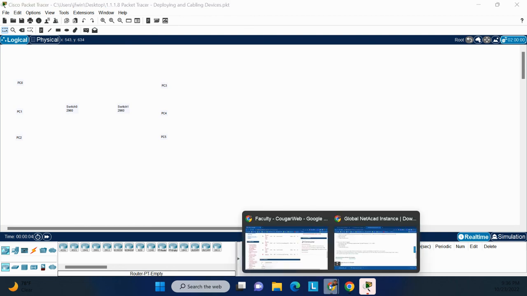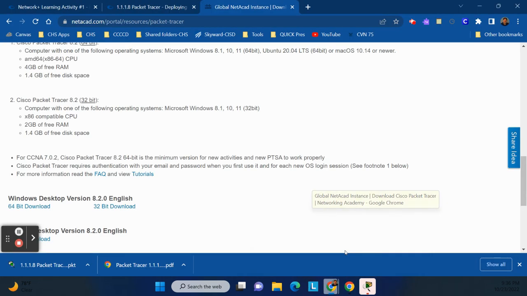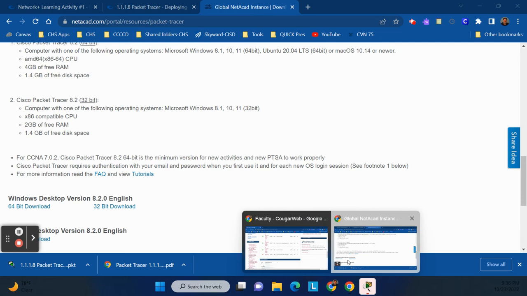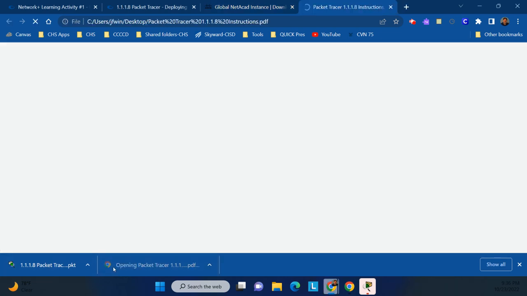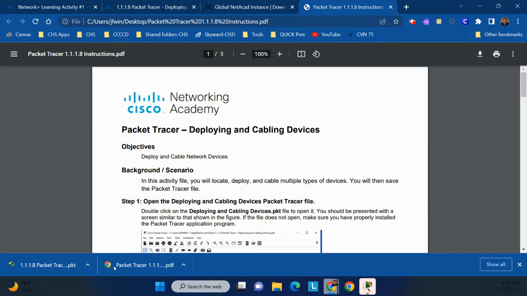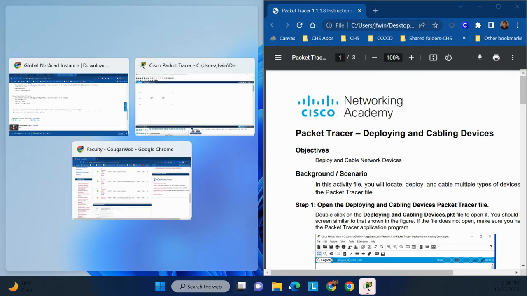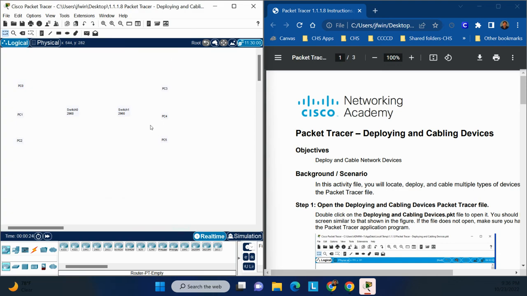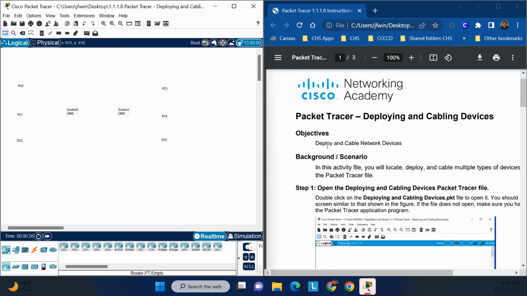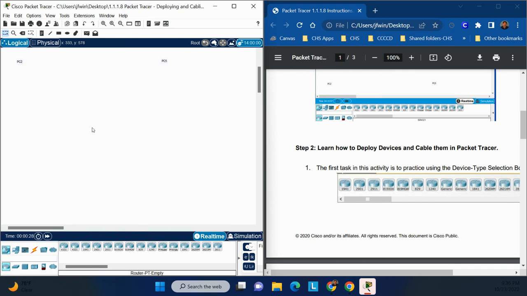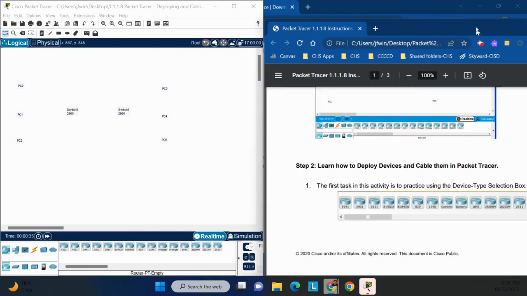Now, if you downloaded the instructions, you should be able to look at them. This is where having two different computers helps out a lot, because you can read the instructions here and then actually do it here. So what I'm going to do is act like I have another computer.